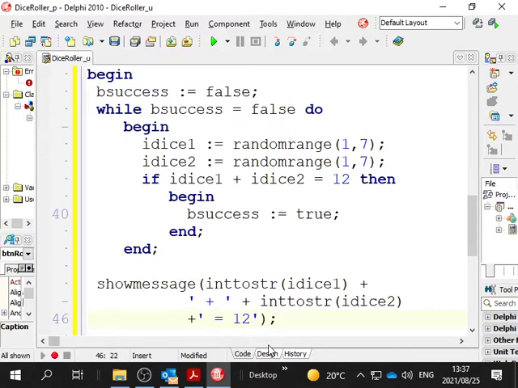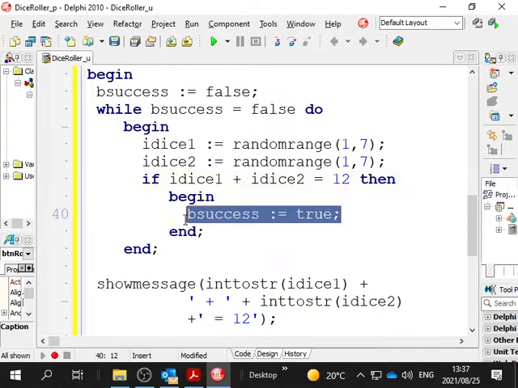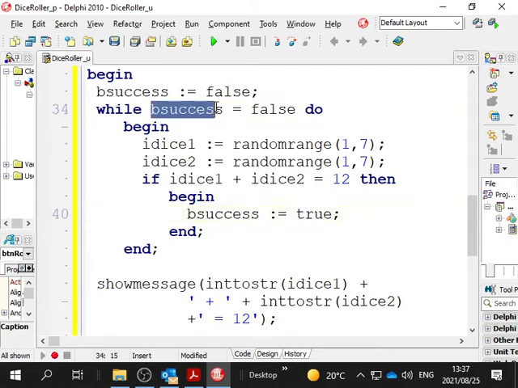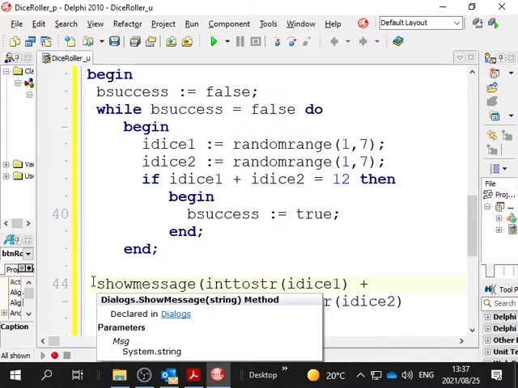We're just showing this message to test our code so far. Yes, we haven't finished yet, but we're testing what we've done so far. We formulated a loop to go and generate two random numbers, and the loop will stop as soon as the two random numbers together add up to 12. When is the loop going to stop? Well, as soon as B success is true, the while loop is going to go and check, oh, is B success false? Well, if it's not false, it's true, so therefore the process is going to zoom over to the show message statement.